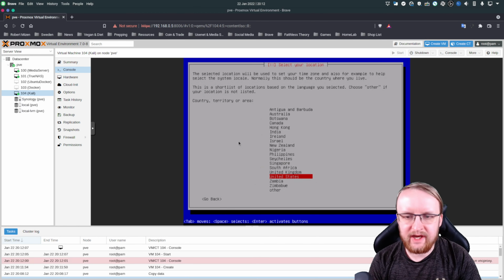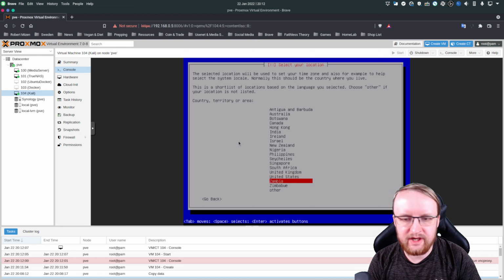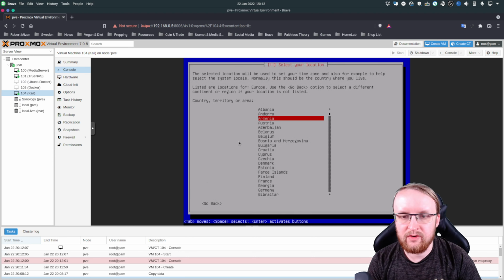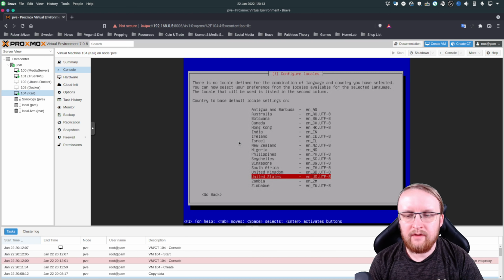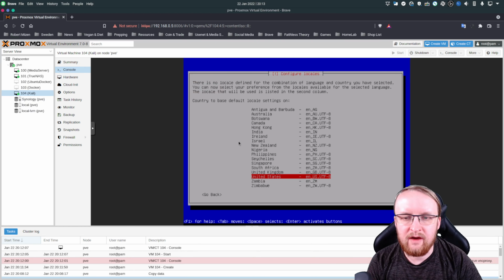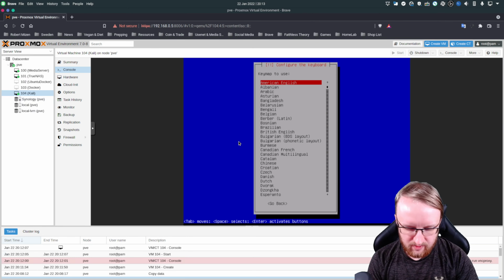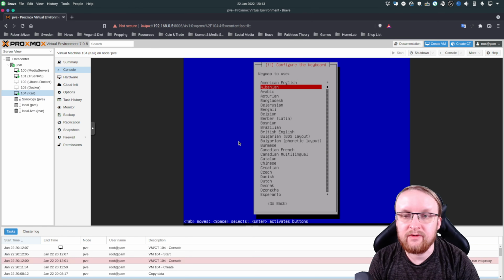I'm going to change the territory. I'm going to change this to other. I'm going to go down, going to go up to Europe, and I'm going to go down to Sweden. And for the UTF locale settings, I'm going to use the US. Keyboard, I'm going to use Swedish because that is the keyboard I have.